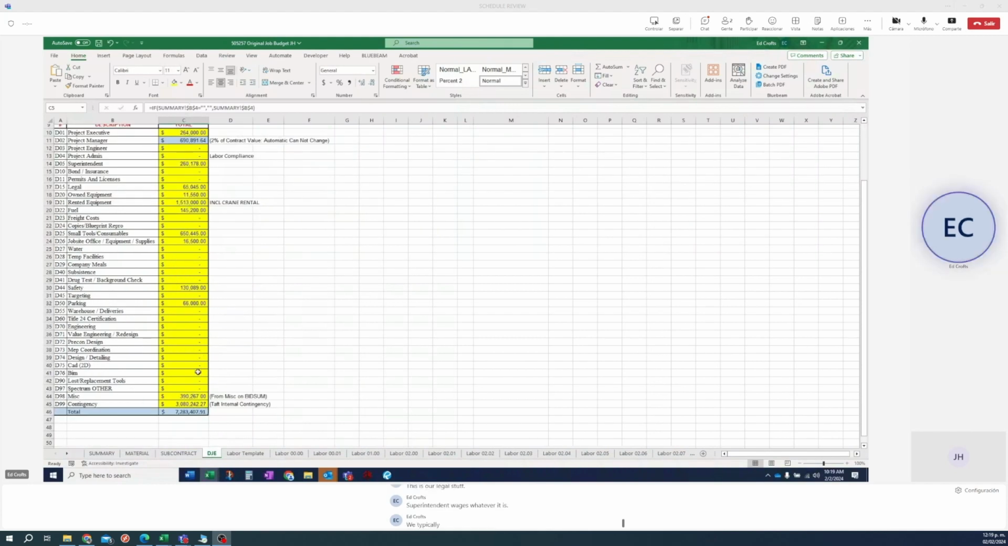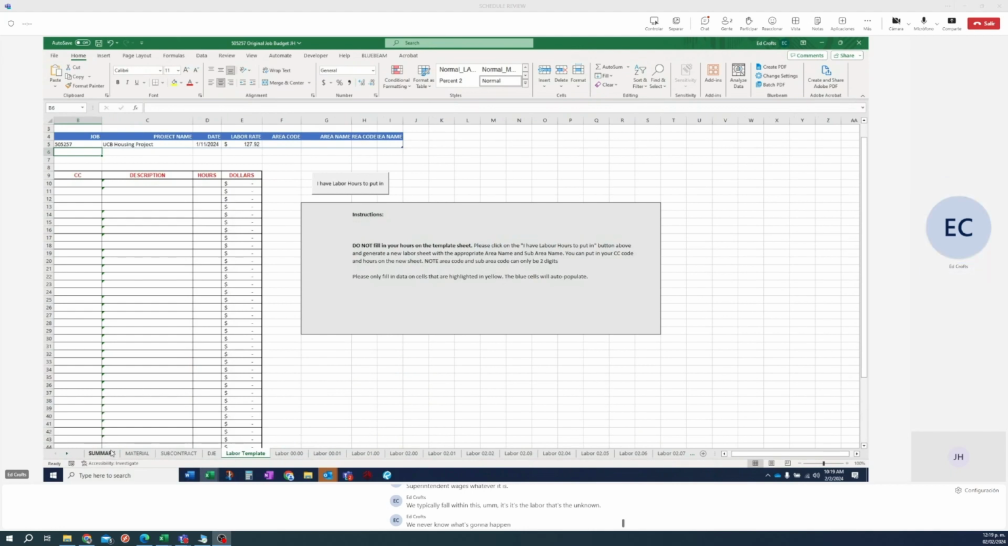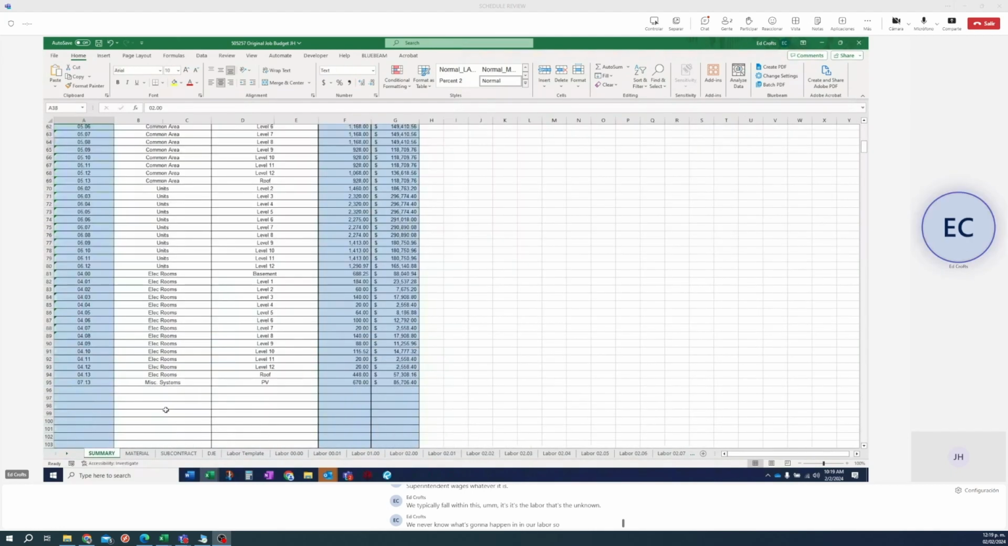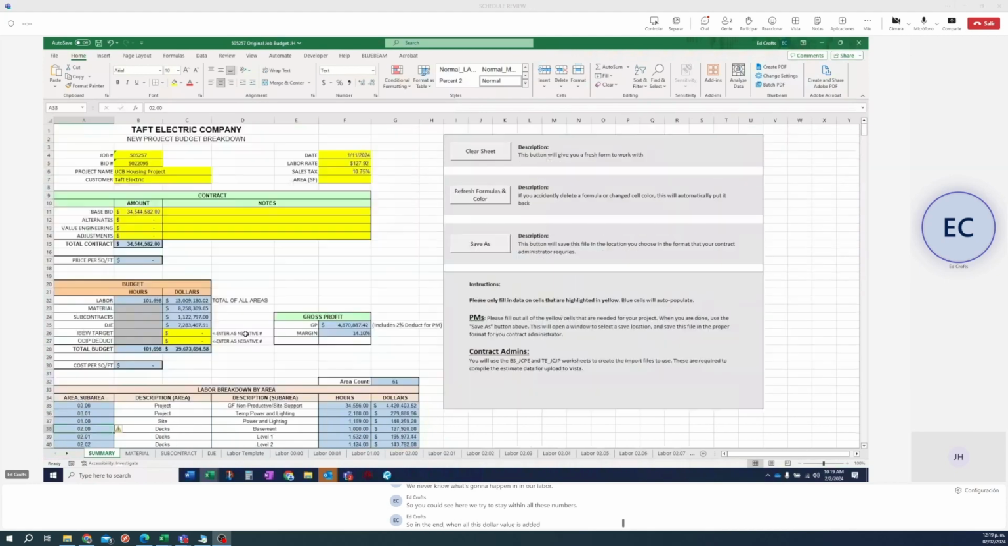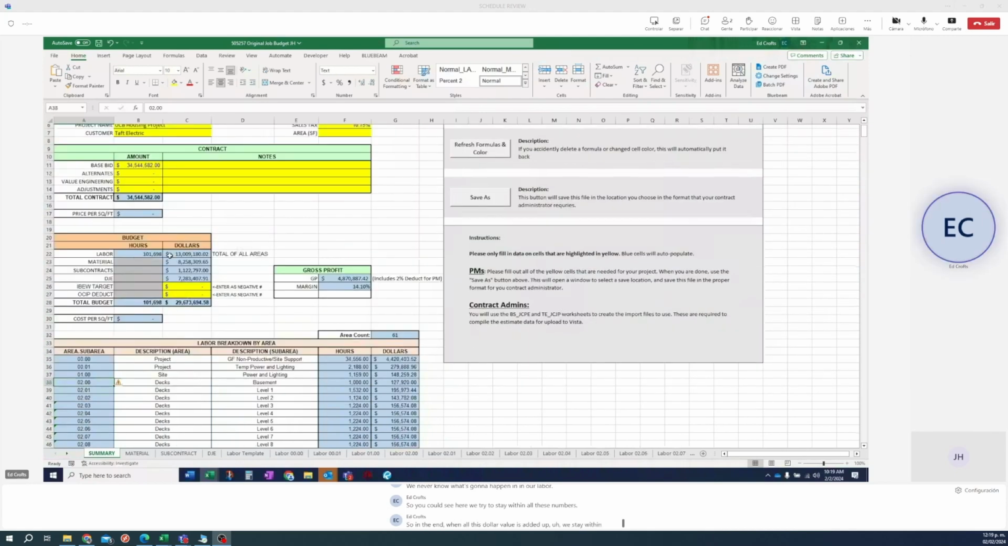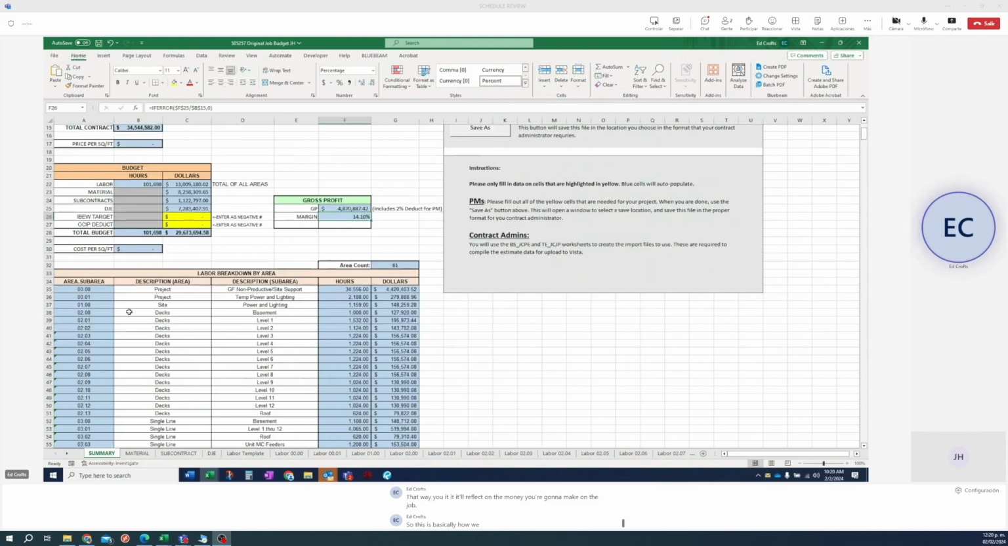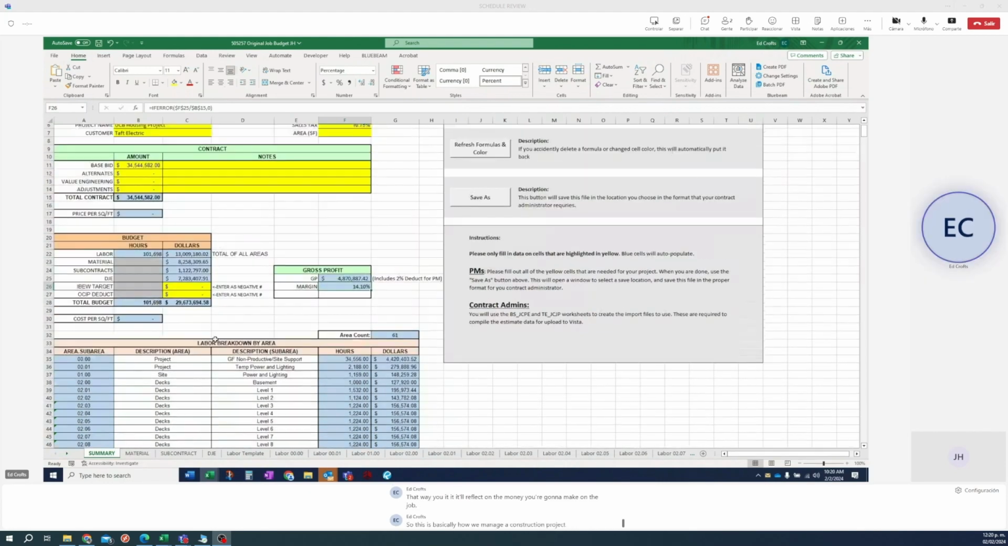We typically fall within this. It's the labor that's the unknown. We never know what's going to happen in our labor. So you can see here, we try to stay within all these numbers. So in the end, when all this dollar value is added up, we stay within this $13 million of labor. That way it'll reflect on the money you're going to make on the job. So this is basically how we manage a construction project, through this budget.